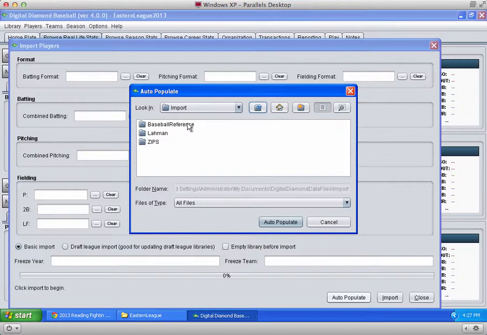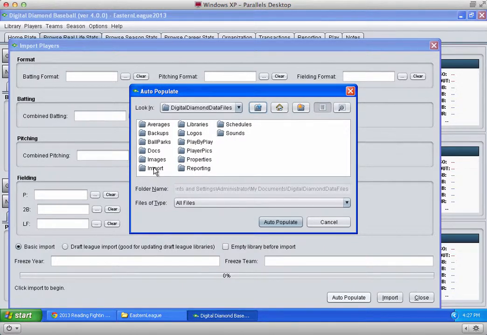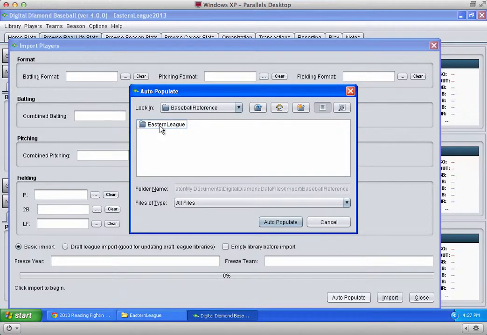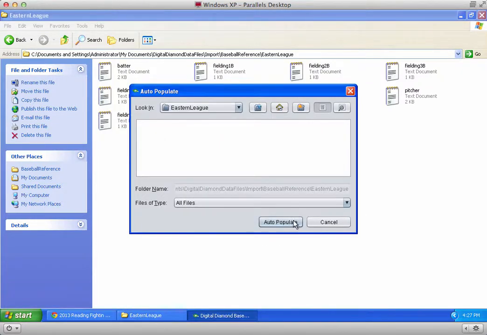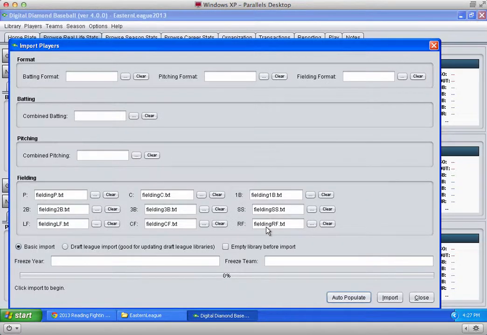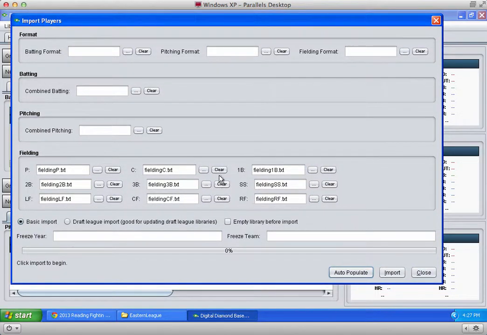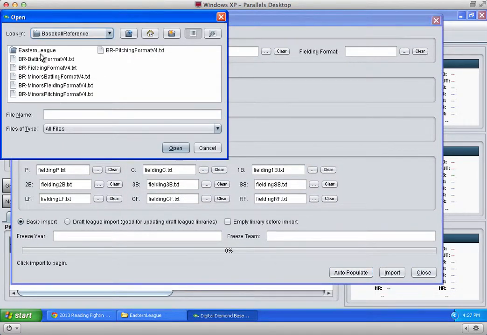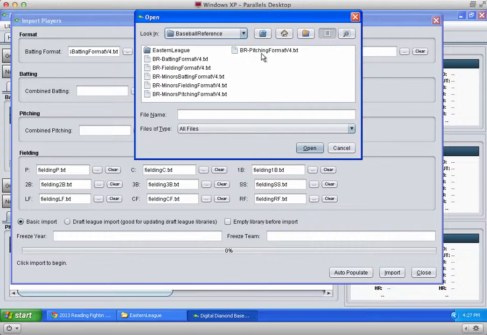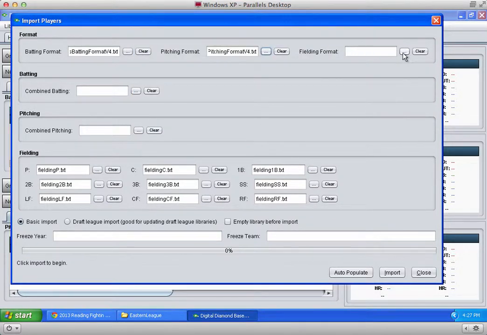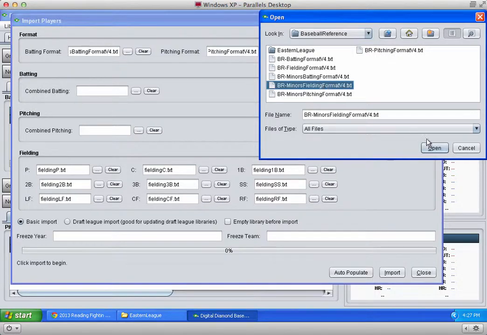Then we're going to pick the folder that we want. And that's inside Import, Baseball Reference, Eastern League. That's the folder where those files are that we just created, as you can see here. That's where they are. And this will help the system try and guess what it is we want it to use. And you can see it figured out all the positions for us, which saves us a few clicks. Now we got to specify the batting format, and we're going to use the minor league one that we created earlier. And the pitching format, the minor league pitching format. Oops, that's minor league. Yep. And then the fielding for minors there, which we created.